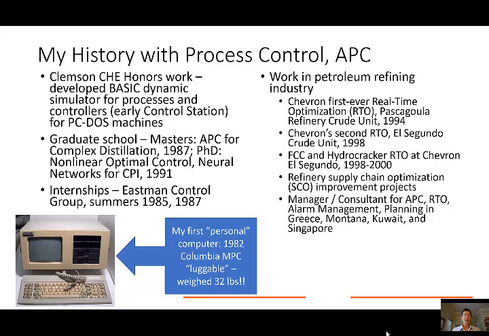And in the picture below is my first personal computer, which is a 1982 Columbia MPC 8088 processor, touted as a luggable. You could put the keyboard in a cover, and that cover clipped on to the face where the disk drives and screen are located. And definitely it was barely luggable, at weighing in at 32 pounds.